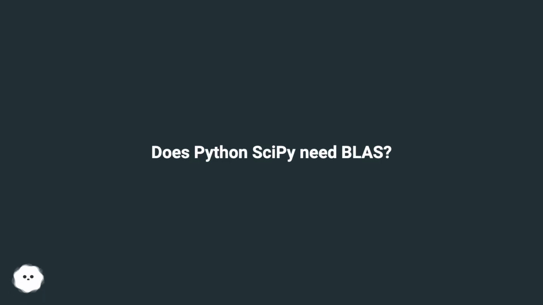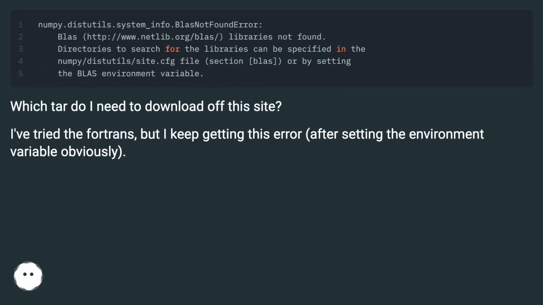Does Python SciPy need BLAS? Which tar do I need to download off this site? I've tried the Fortrans, but I keep getting this error, after setting the environment variable, obviously.